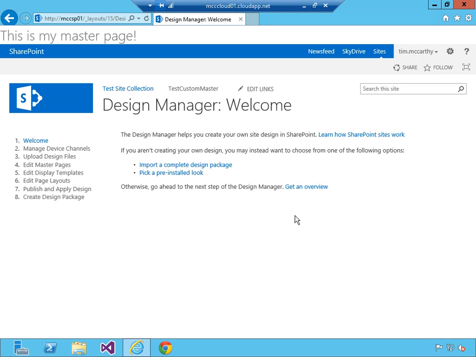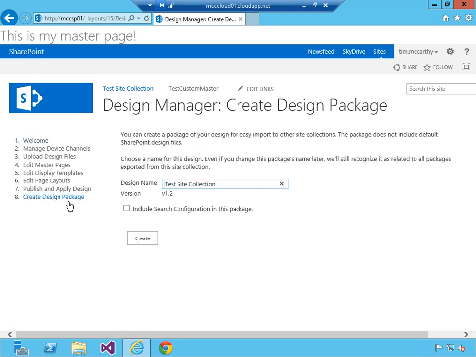Design Manager is a way for you to package up your site and create a design package. I've already created some master pages here. I've uploaded some files and created a master page. I've published and applied those. Now if I want, I can actually create a design package. And what this does is, you can see here, we're creating a WSP file, so we can easily import it into other site collections.